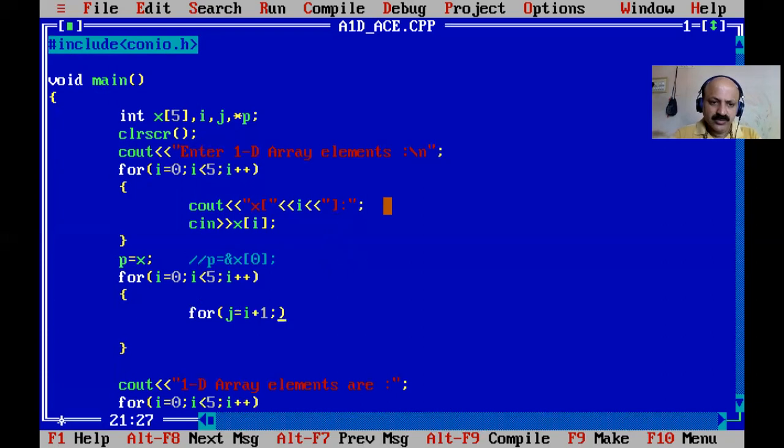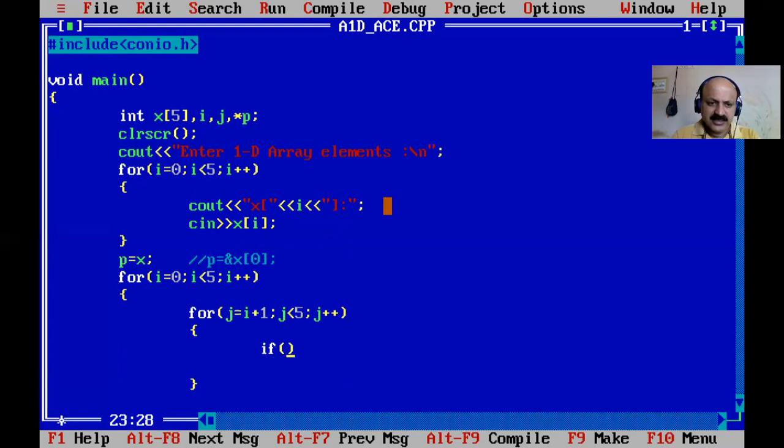So yes, now j less than 5 and j plus plus. So here is our if condition, and we can say p of i greater than or equal to p of j. If you do not provide the equal to, it also works. Yes, and let us take a temporary variable to help with the swap logic. So swap must require a third variable, and then we can swap.